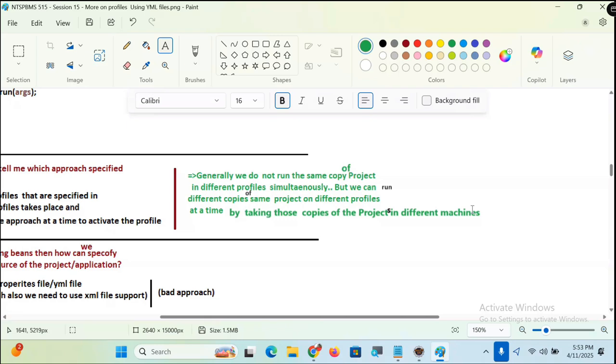So is there any question of activating multiple profiles at a time, guys? That's why activating multiple profiles at a time is meaningless. It's always better to activate one profile at a time. That too, in real practice, what happens? In the cloud, four virtual machines will be taken for the profiles.